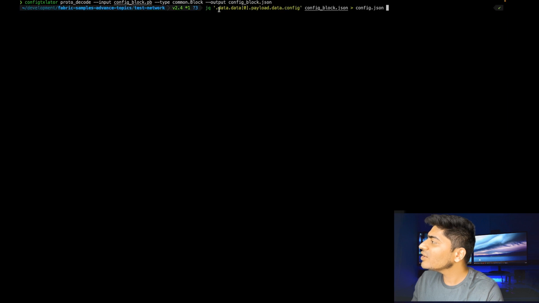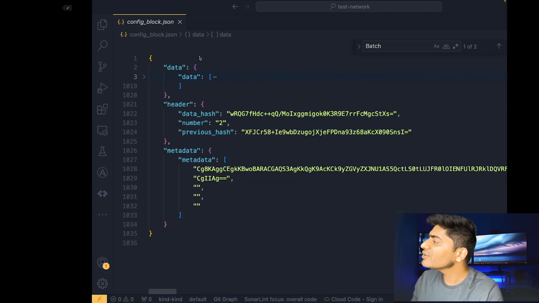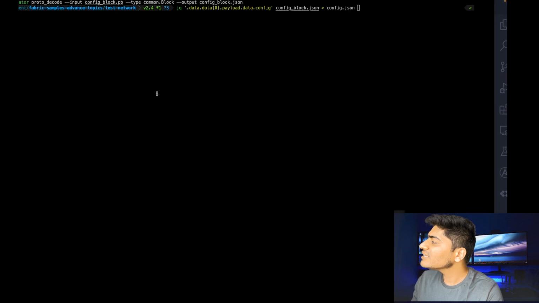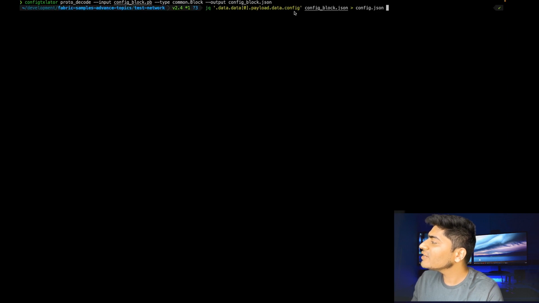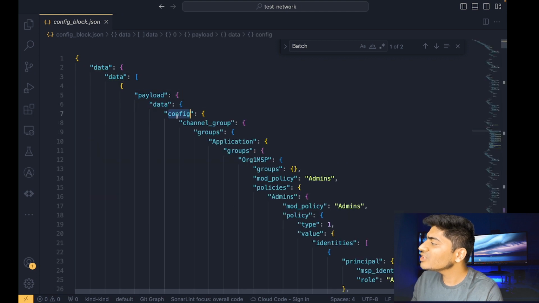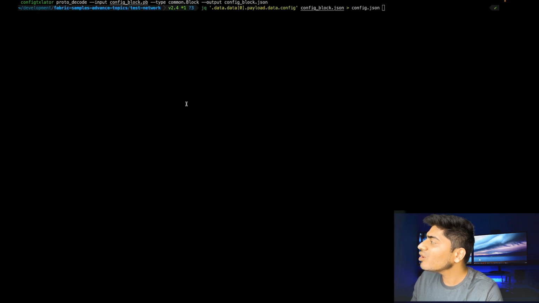So I'm doing data.data, then the zeroth index because it's an array. So I'm just pointing to the zeroth index. Then I'm accessing payload, then again data, and then config. So this particular section is what we are trying to extract and store in one new file called config.json.